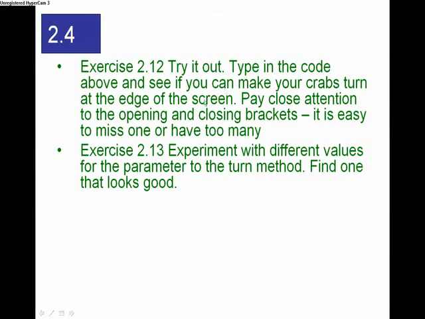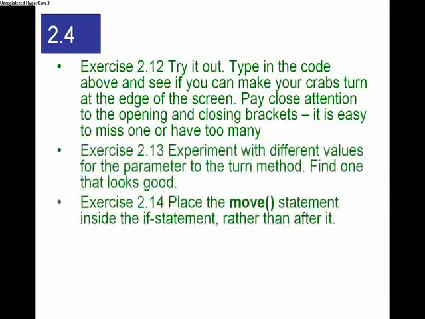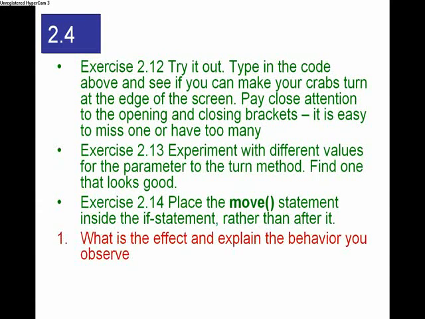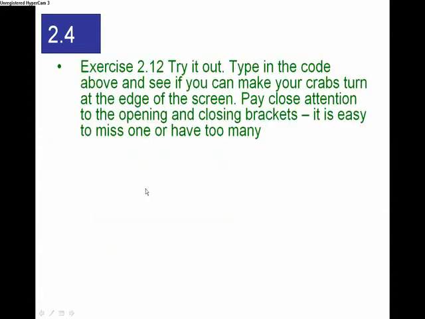Experiment. So do this. Type in the code. Be careful with the brackets. Experiment with different values for the parameter to find one that looks good. So basically, what they're saying is, here's the parameter. Mess around with that number and see what looks good. And then place the move statement inside the if statement rather than after it, and then find out what happens. So what they're saying there is, see how this is outside of this bracket? Put it right after the turn. So go here, hit enter, and put the move right after turn, and see what happens then.